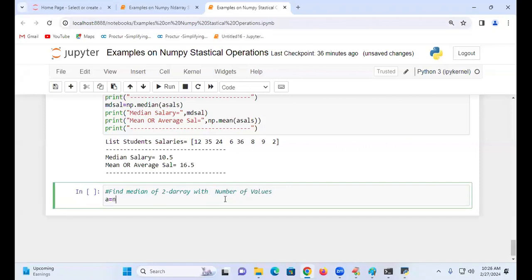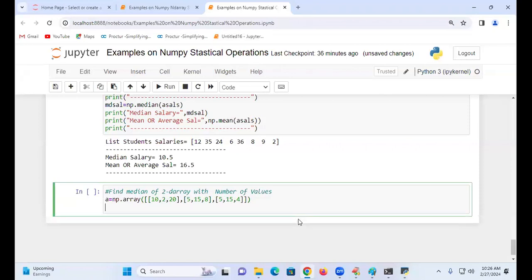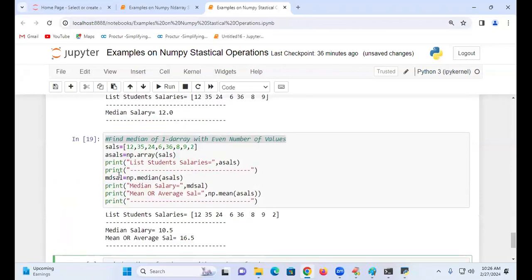A is equal to np dot array of, say, some 10, 2 comma 20. Next, I'm going to take some 5 comma 15 comma something like 8. Next, I'm going to take 5 comma some 15 comma some 4, I'm taking. Now I'm going to take the content of A.